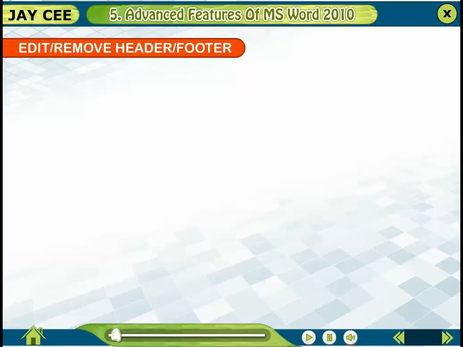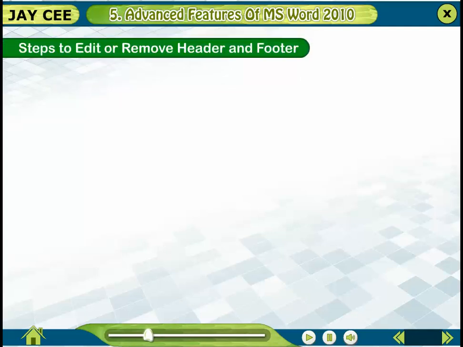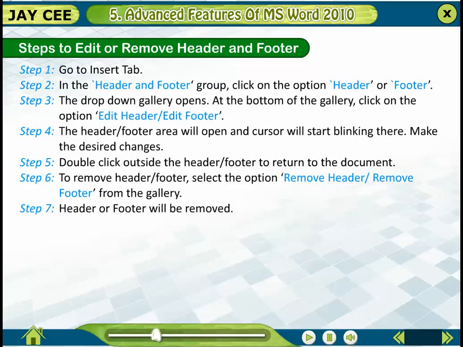Edit, remove header and footer. You can also make changes to the contents of the header or footer. You may also choose to entirely remove the header or footer. Steps to do so are as follows. Steps to edit or remove a header and footer. Step 1. Go to the Insert tab. Step 2. In the Header and Footer group, click on the option Header or Footer.